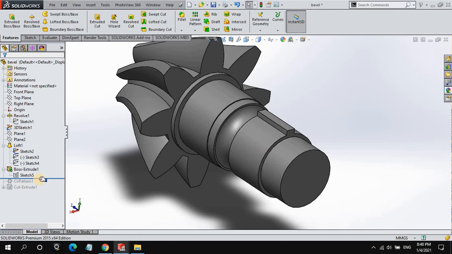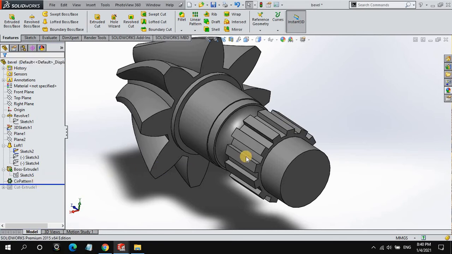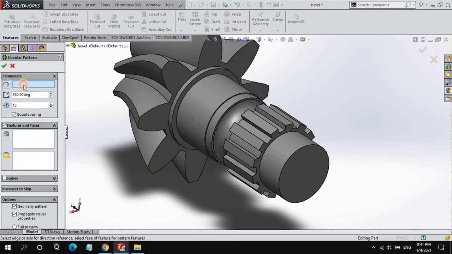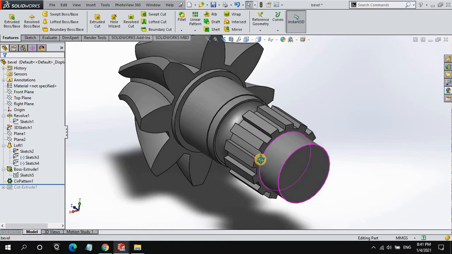Create a circular pattern, click this feature. First of all, go to the circular pattern, set this face parameter, this one parameter. Then set how many patterns you need, this one, and click OK.